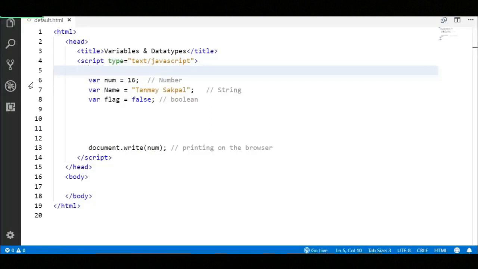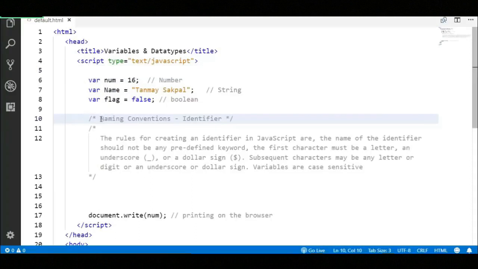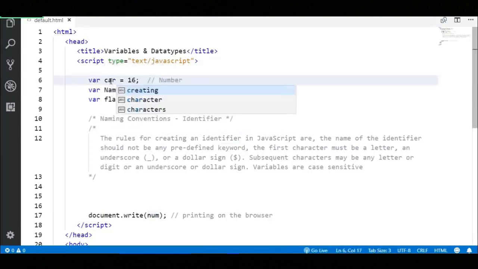Okay, so now when you're creating variables, there are certain rules to create variables, that is to assign names to the variables. Okay, so basically what I mean is there are certain naming conventions being followed which are known as identifiers. So the rules for creating an identifier, basically identifier is the name that you give to a variable in JavaScript, are as follows. So the name of the identifier should not be any predefined keyword. So you cannot name your variable as var. Okay, so I cannot say var. So this is going to give you an error.